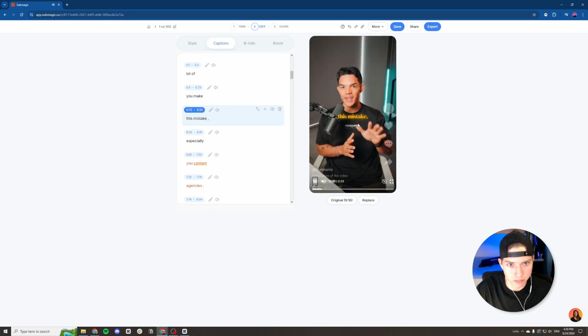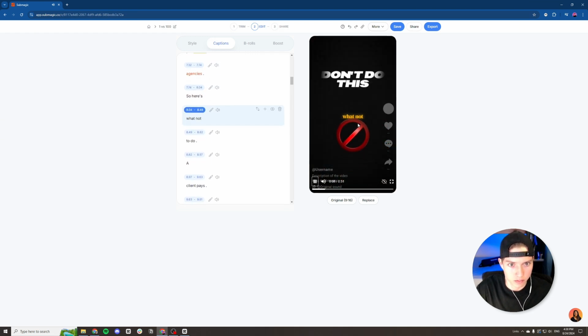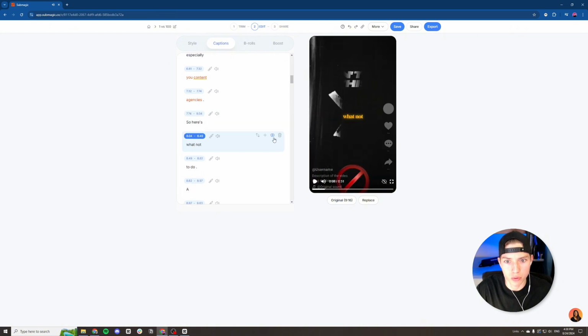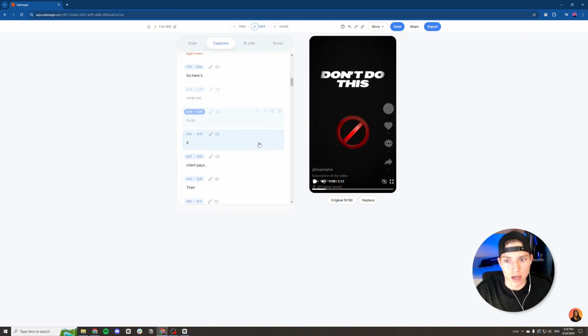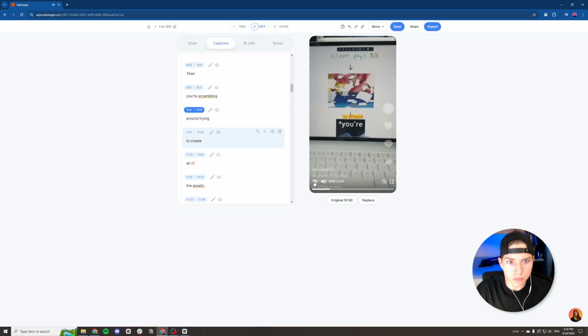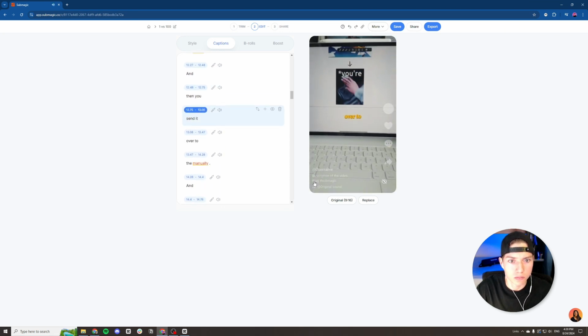A lot of you make this mistake, especially you content agencies. So here's what not to do. A client pays, and then here's what not to do. I'm going to hide that because we have some text. And then a client pays, then you're scrambling around trying to create all of the assets, and then you send it over to them manually.